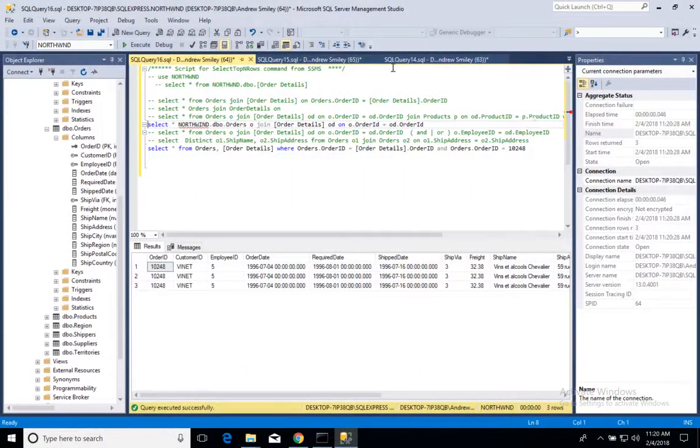Man, these keyboard shortcuts are killing me today. Oh, that's the one that it didn't like.